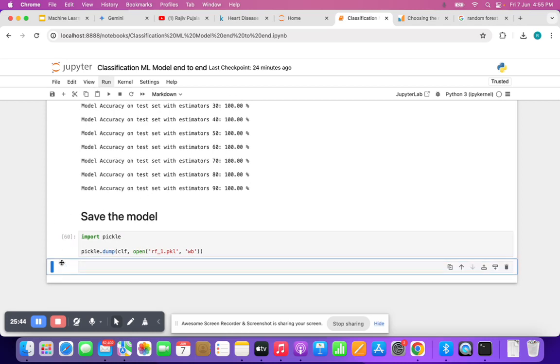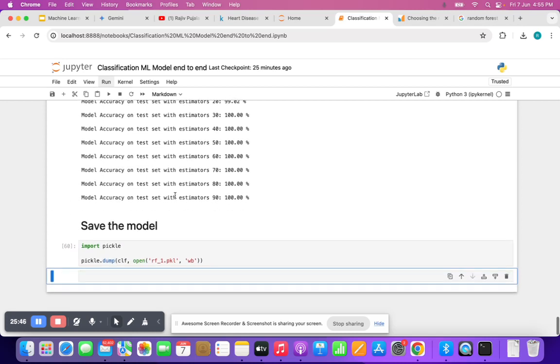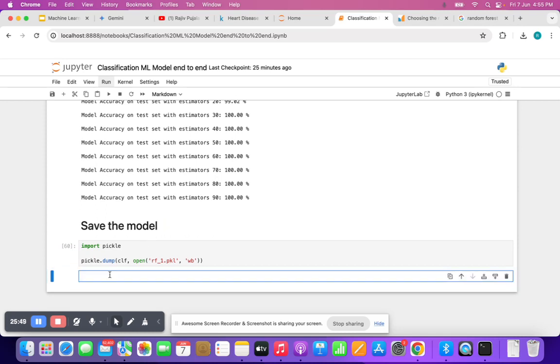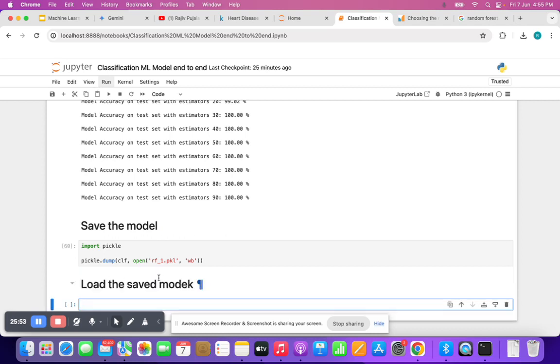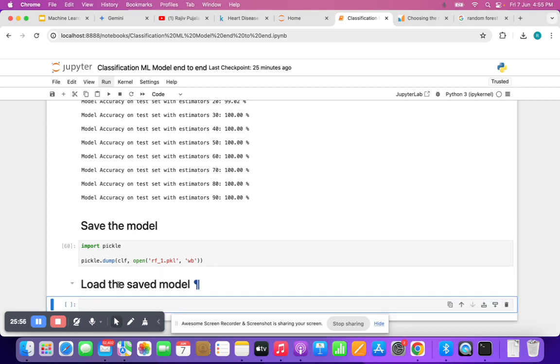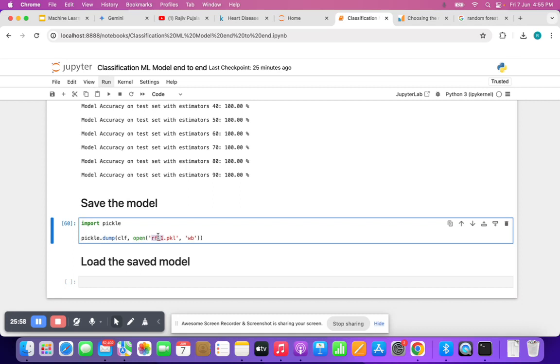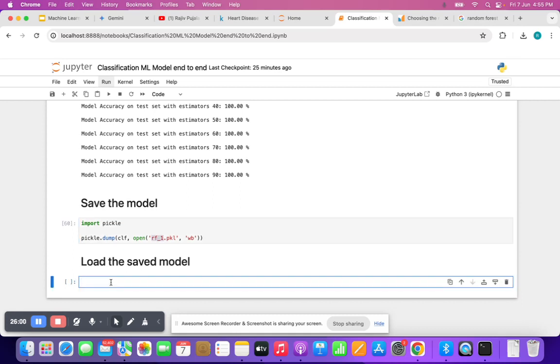Once this is done, next time also you don't have to run this entire thing whenever it is in production and all. You just have to load the saved model. So how can you do it? What is this one? The pickle name is this one, right? So pickle dot load, open, this one dot pickle, comma, read binary, rb.